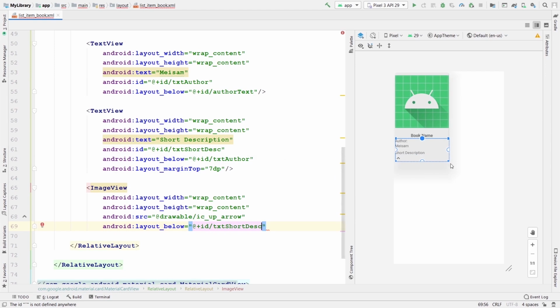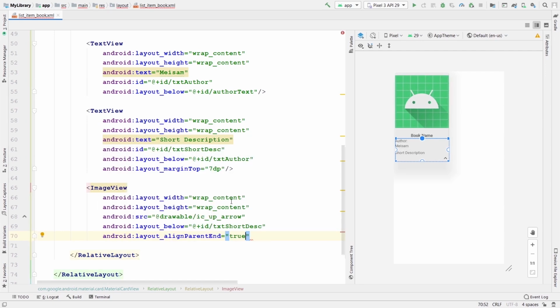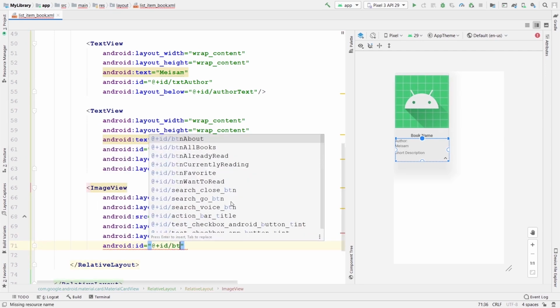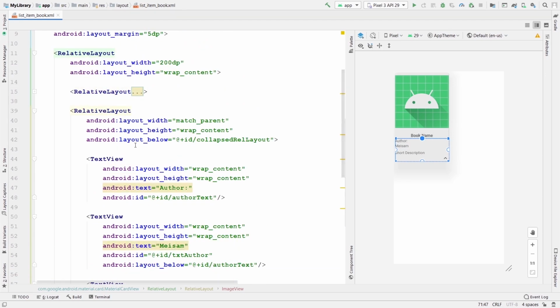And also let's move it to the end of our card view. For that, we can say align parent end, and we can pass true. Let's give it an ID. Let's say btn up arrow. Okay, that's it for my expanded view. Now that I have defined it, I'm going to change its visibility to gone.